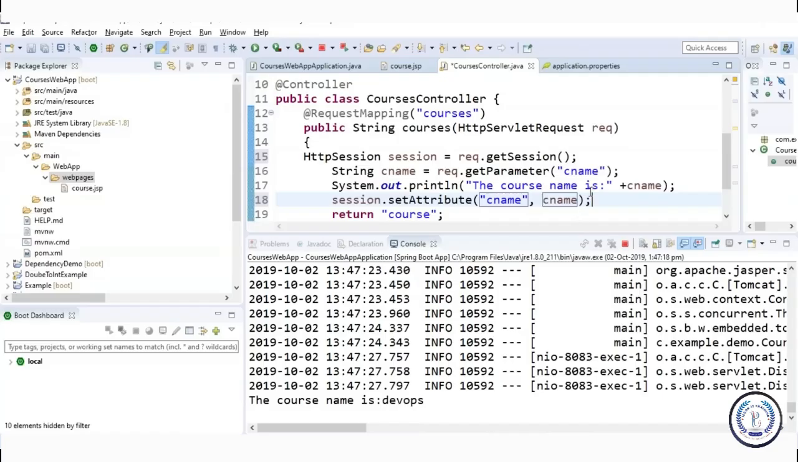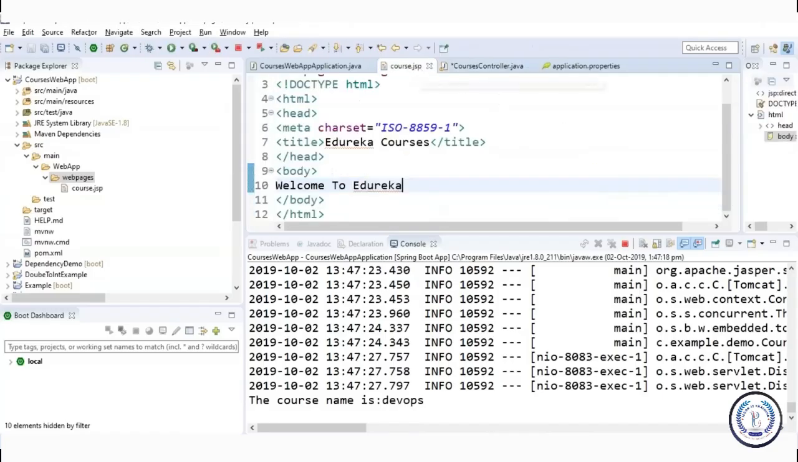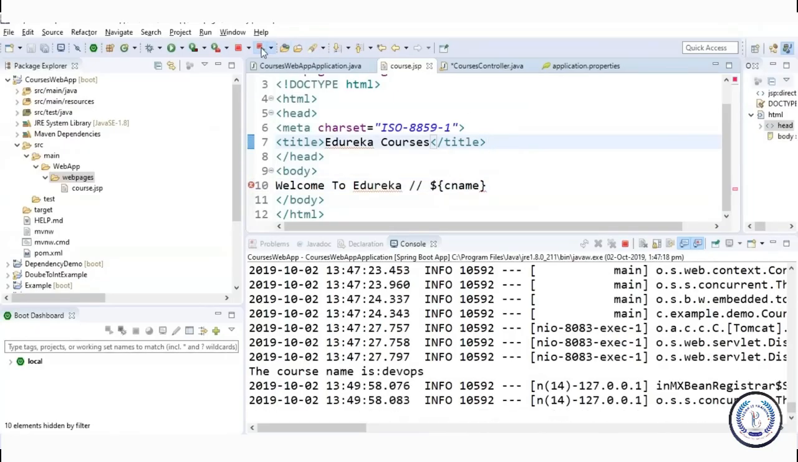Then I'll go back to my JSP file, and over here I'll mention welcome to Edureka. Then I'll put a space, and then we'll mention dollar, and in curly brackets we'll mention CNAME, right? That means automatically our course name will be printed over here. Now, after that is done, I'll save this file and relaunch our application.